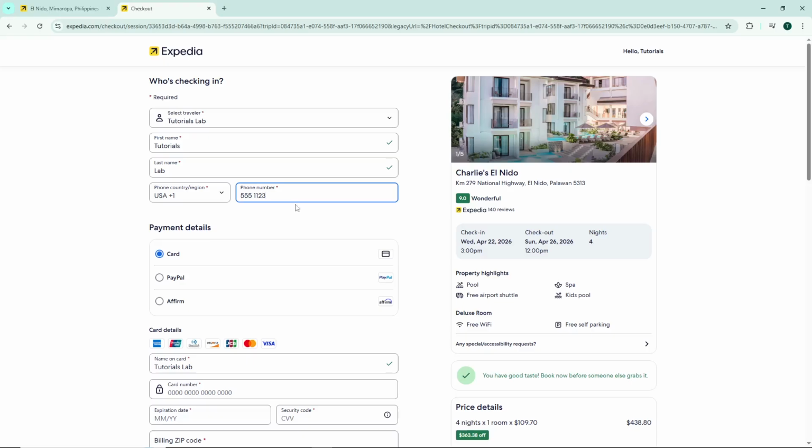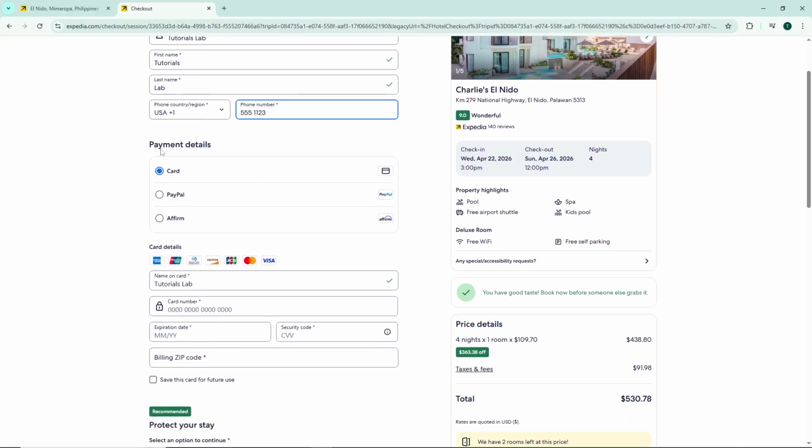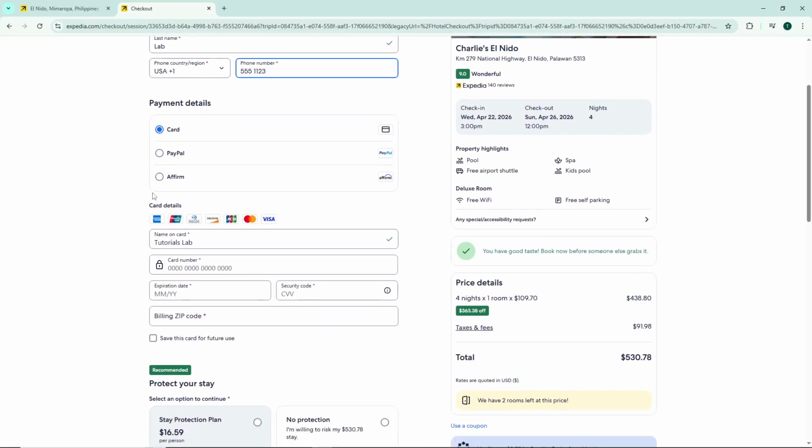Now comes the crucial part. Navigate to the payment method or payment details section. Here you'll see several payment options which may include card, Affirm, PayPal, or Klarna. This is where you need to pay close attention. Although Klarna might appear as a payment option, it's important to understand that it may not be available for all users. Klarna is only offered in certain countries, for specific booking types, and based on eligibility criteria.